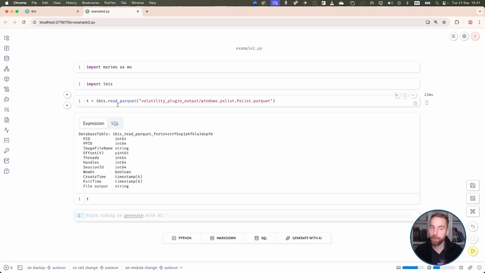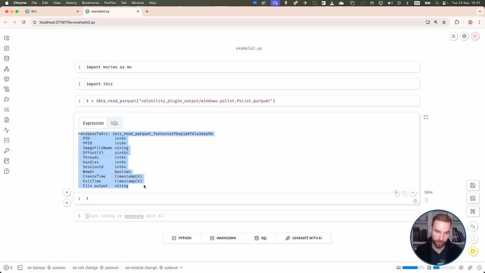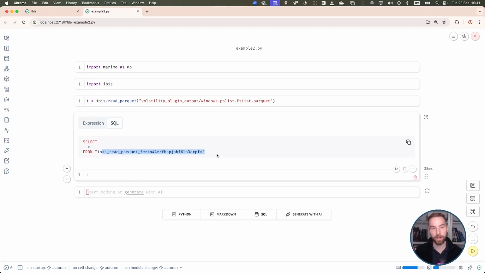We didn't get a table back this time. We got this display, which is a representation of the query. What actually happens is that ibis by default is executed lazily. So it doesn't actually perform the query before you explicitly ask it to do it. So this is just a representation of the query, and then you have another tab here which shows us how this would look in DuckDB.